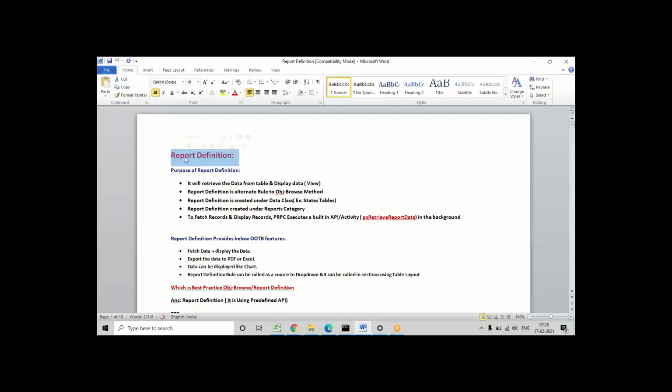Why? Generally in Pega rule activity methods, for any activity method, if an alternate rule or alternate API is there, we have to go for the alternate APIs. Obj browse will be used when, along with obj browse, we want to perform fetching and other actions. If you need other methods also, we have to go for an activity, but if you only perform fetching, then go with the report definition rule. Only if you want to perform the fetching action, go with report definition.